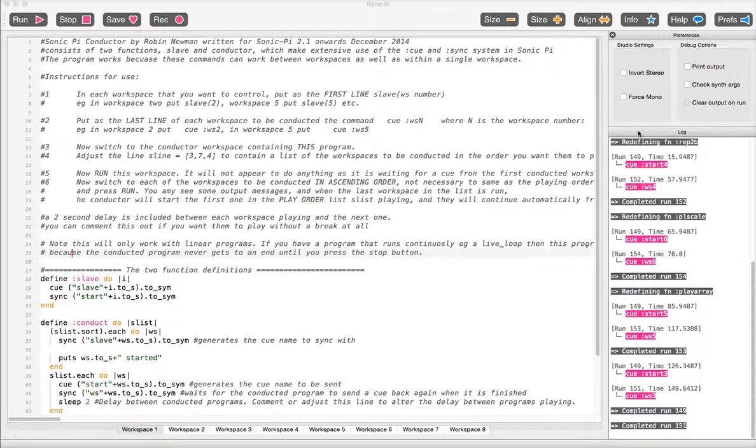Hi and welcome to Sonic Pi, and today I want to introduce you to a new program which I've developed, which I've called Sonic Pi Conductor. The purpose of this program is to enable you to put programs into several workspaces, and in this case, I've got tunes in workspaces 2, 3, 4, 5 and 6, and then to conduct them, that is to say, to start them going and to have them playing in a predetermined order, one after the other automatically. And that is the purpose of this program.